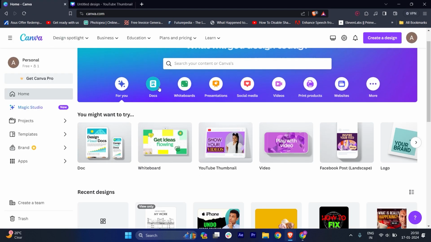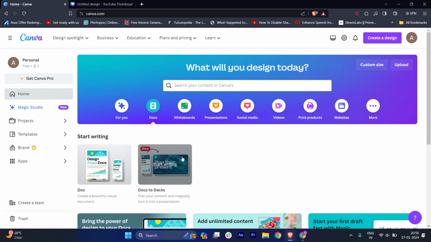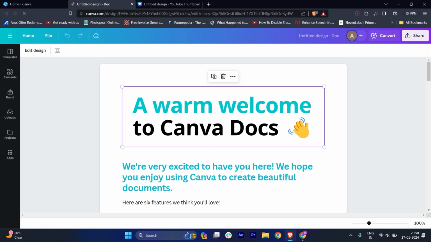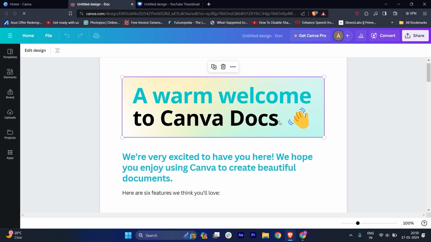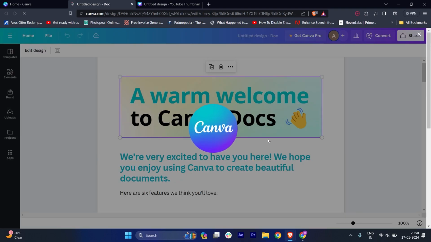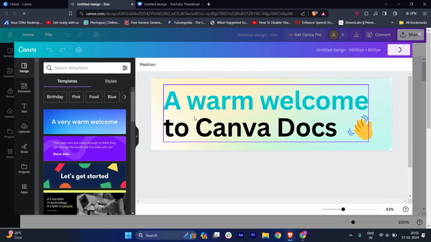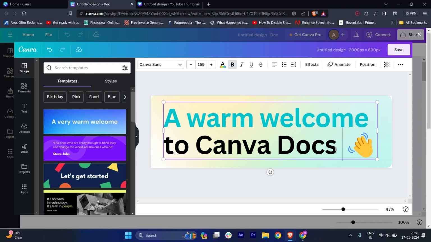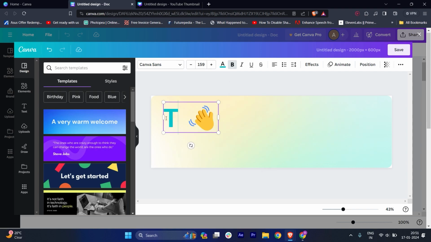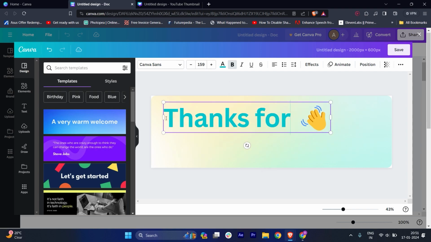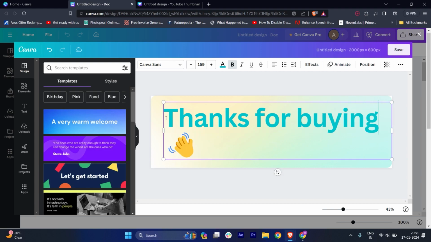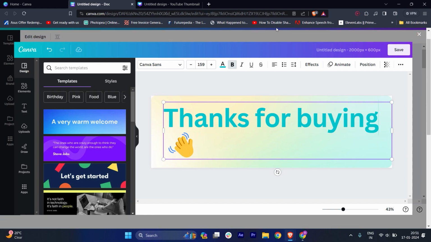Now we will go to the home page, and we will go to Doc. Once we go here, we will open a document. For example, I will write here, let's say we will edit this. So let's wait. Okay, and now here we will write, for example, thanks for purchasing. Thanks for buying. Sometimes it leaves a good impression on the client.